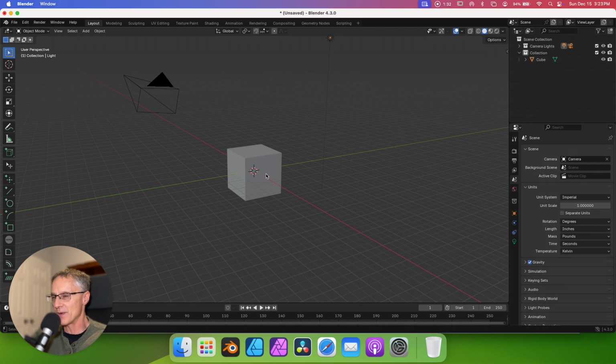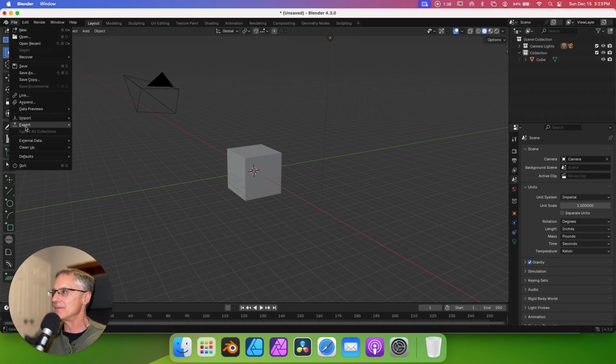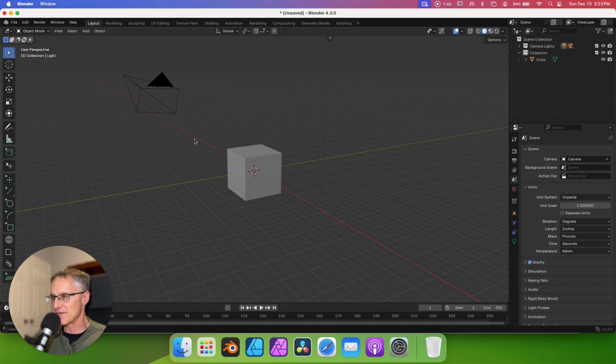Say you're deleting the cube every time you come into Blender. Well, delete the cube and then go into Defaults, Save Startup File. Whatever you find yourself doing every time you open Blender, get that set up and save the default. It just saves time.